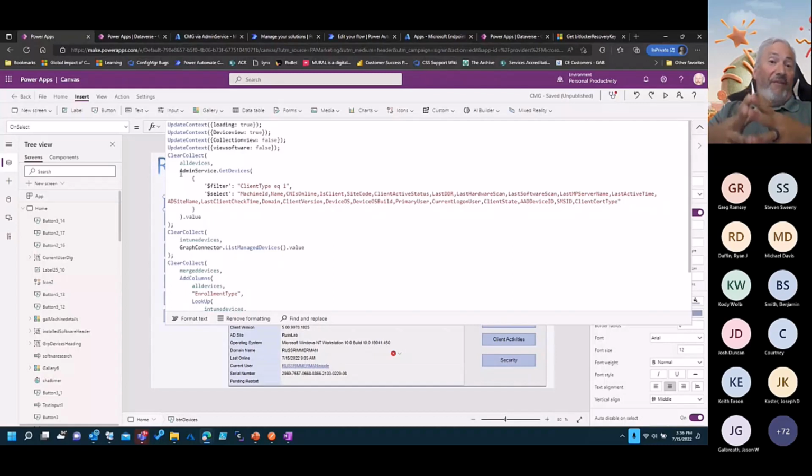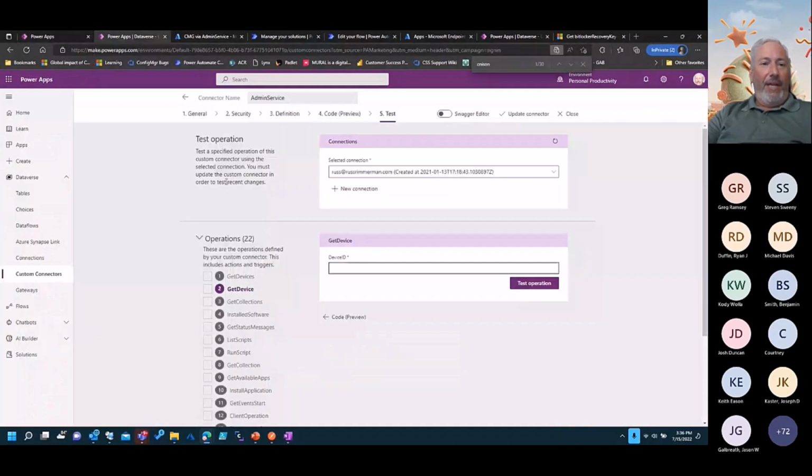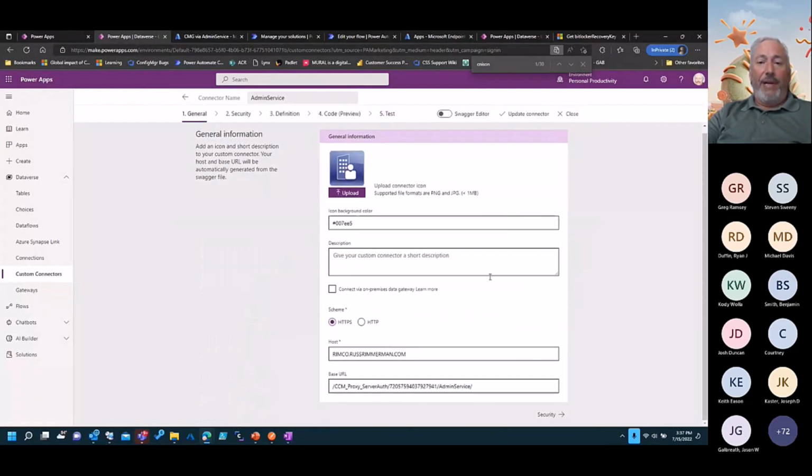And so I finally figured out the better way is to just make a custom connector. You might think, well, that sounds like coding development. Well, no, it's not at all. So if you go to Power Apps, you have this menu item here called Custom Connectors. And it starts you out on this General tab.